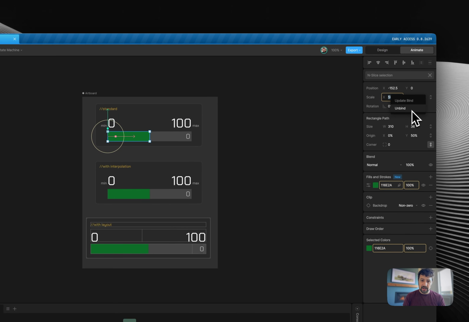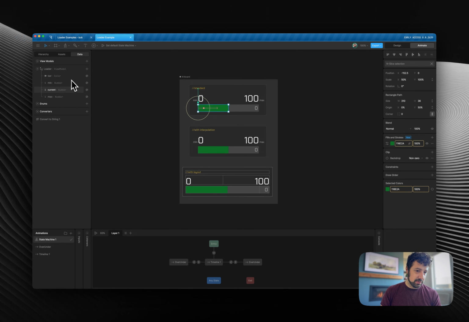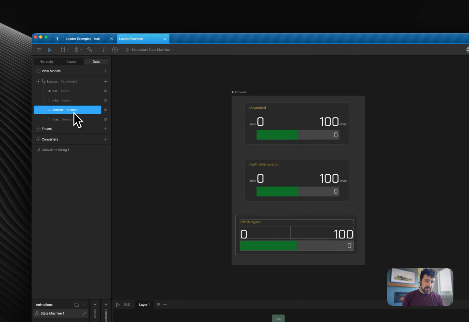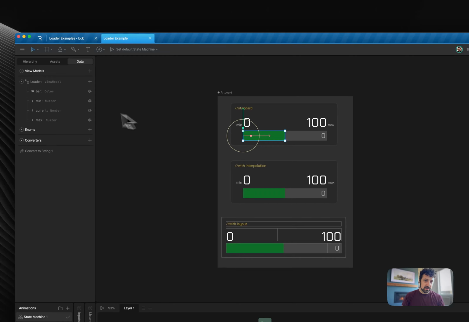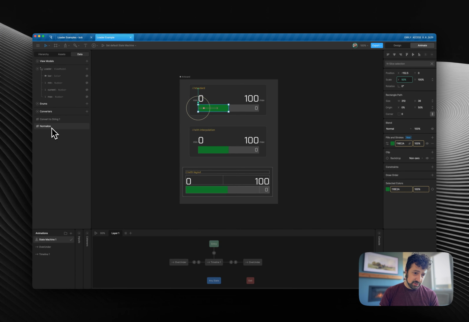So what we're going to do is we're going to unbind this for now. And then we're going to just go to our current value and we're going to do this way. So let's bind current to the scale property up here. Okay, yeah, so it turns green right away. Notice it also creates a normalized converter automatically, which is nice.